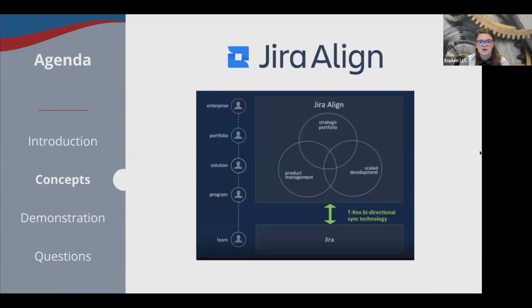Now let's go ahead and talk about how Jira Align handles this complexity of scaled planning. What Jira Align really helps us with is syncing people, the work they do, and time across the enterprise. And we'll be able to easily go from that team level all the way up to that top enterprise C-suite level within Jira Align. Jira Align also offers product management, strategic portfolio, and scaled development modules to really help us get that cross-team and cross-functional collaboration within the same tool.